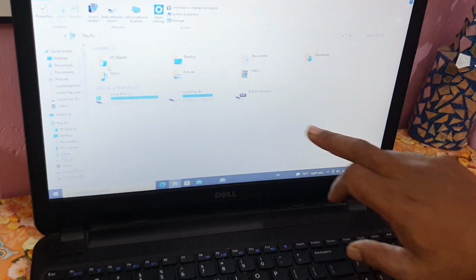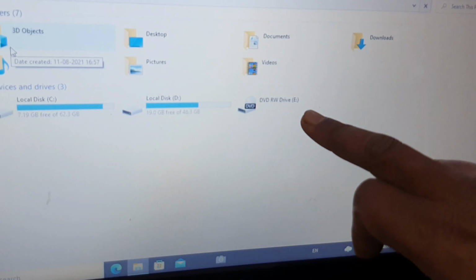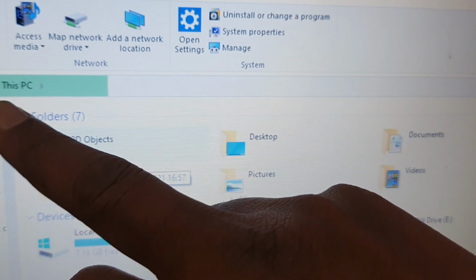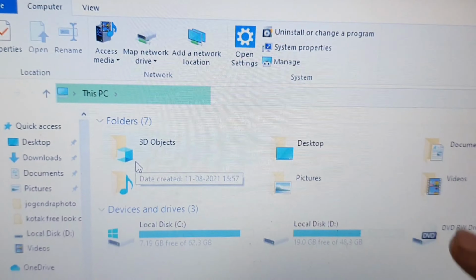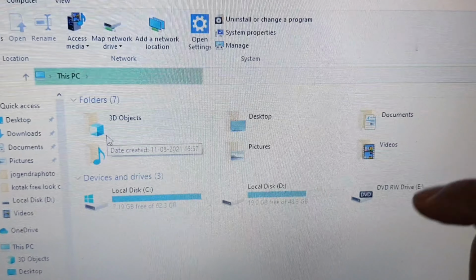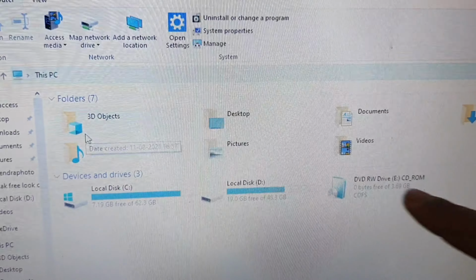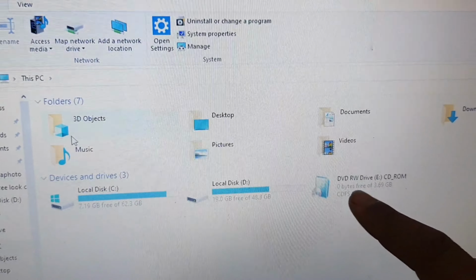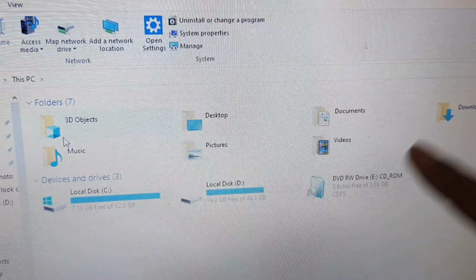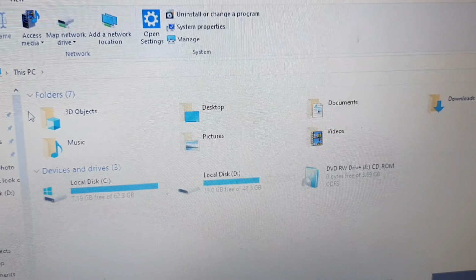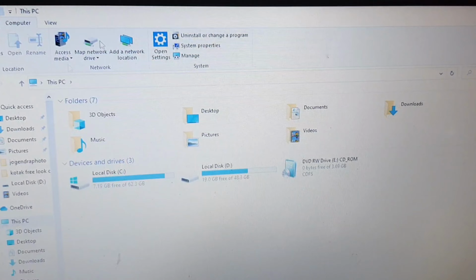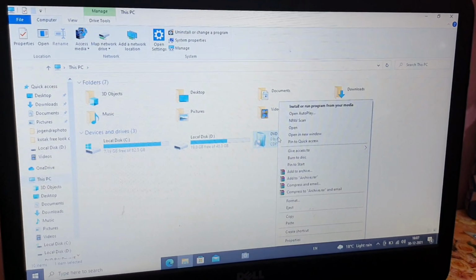There is a lens over there. You see the DVD drive is not showing anything, it is reading. You see here the computer is reading slowly. So it will show the data in this DVD drive. Okay, now you check it out. Now 0 bytes free of 3.69 GB. Now you want to open this, so just click here on the DVD drive and open it.